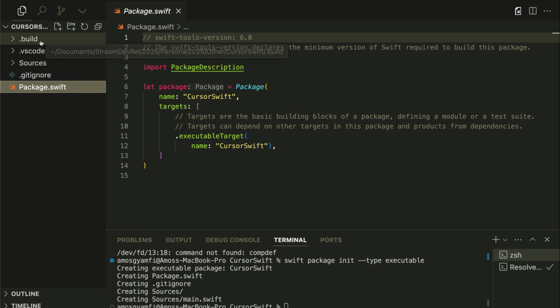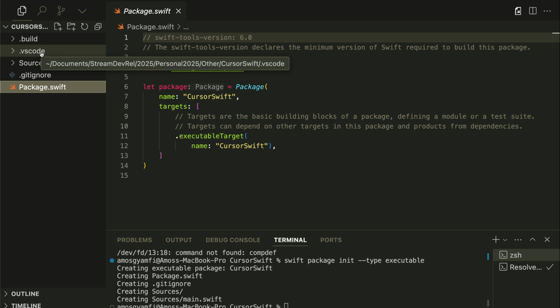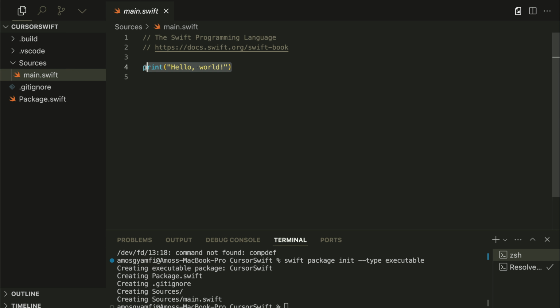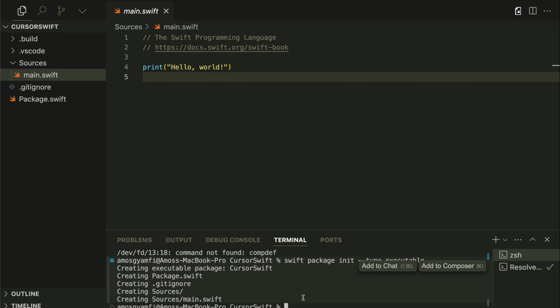From the Files Explorer, you can see we now have package.swift from the command we just entered. We also have a .build directory, .vscode directory, and a source directory, which contains our main.swift file. So here we can enter any Swift code and run it directly with the integrated terminal in Cursor.